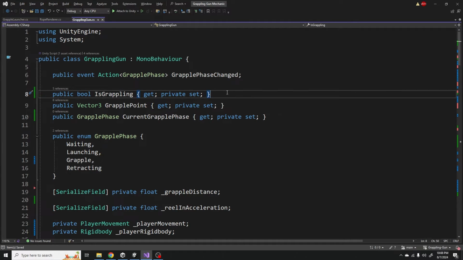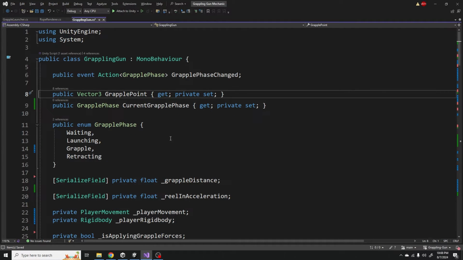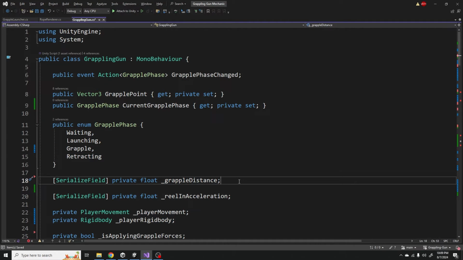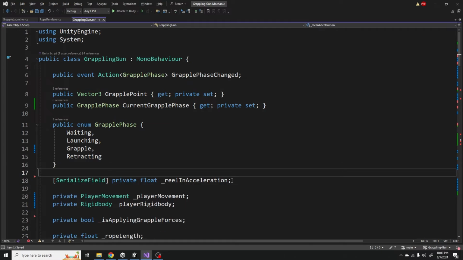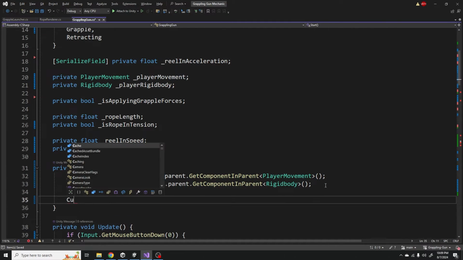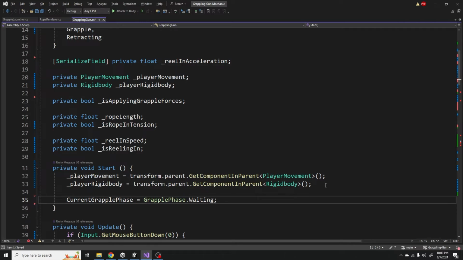Now we're going to actually delete our isGrappling property, because isGrappling is now just built into all 4 of these states. So we've got some cleanup to do. We're also going to get rid of this line for our grapple distance because we're not raycasting anymore. In the start function, we're going to set our current grapple phase equal to grapple phase.waiting.